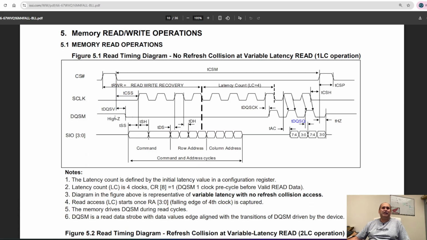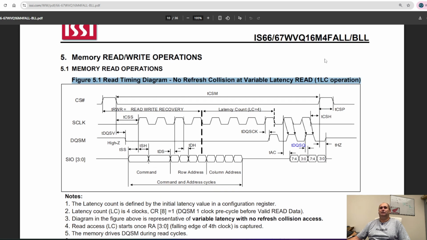So, this is how an access looks like, right? So you show the command, like we said before, and look, always read this, because this is going to tell you what this is all about. So this is a timing diagram with no refresh collision, so we don't have a collision here. At variable latency, read. So we are reading, and it's called 1LC operation.